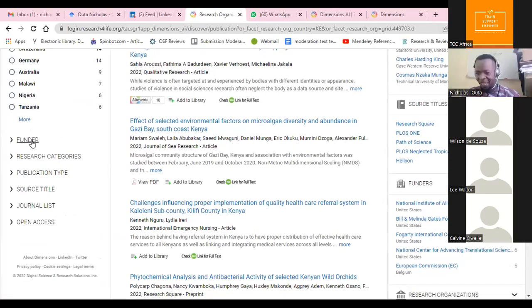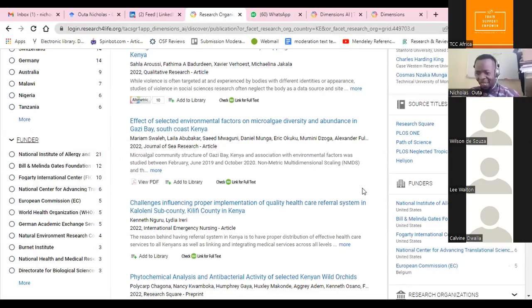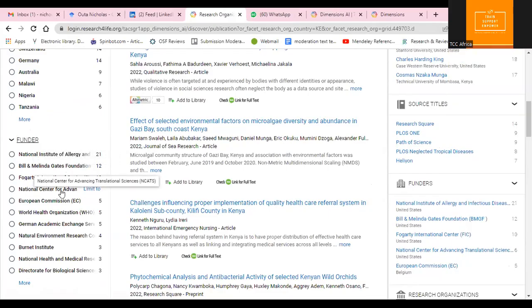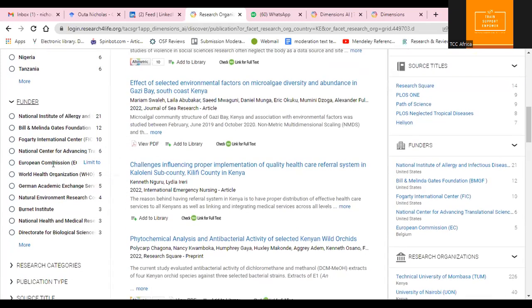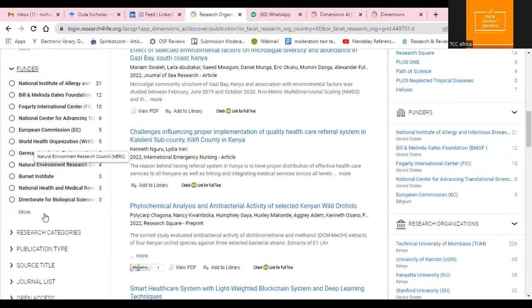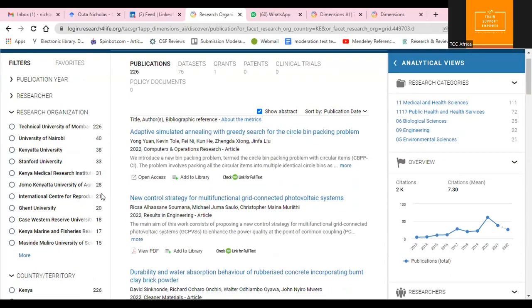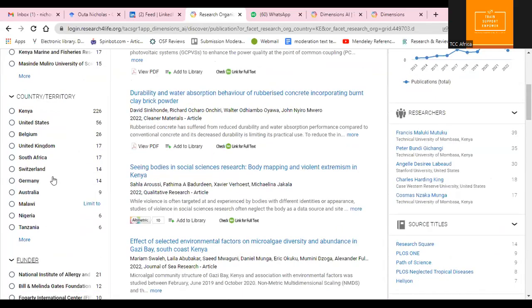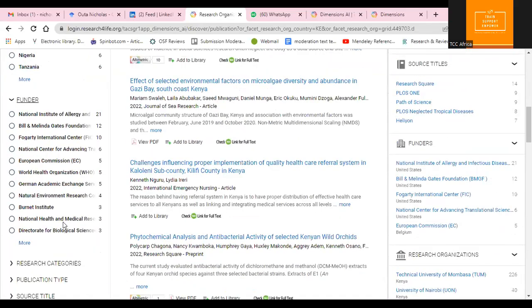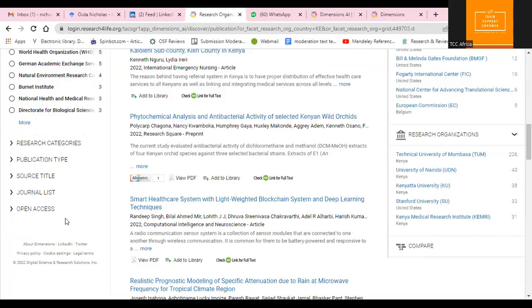Now, let me just still maintain Kenya and Technical University, and then I will now use funder as a filter. We want to see who is funding work at Technical University. So we have National Institute of Allergy and Infectious Diseases, Bill and Melinda Gates Foundation, National Center for Advanced Translational Sciences. So these are the funders that are funding research at the Technical University of Mombasa. So that is part of how powerful this platform is.